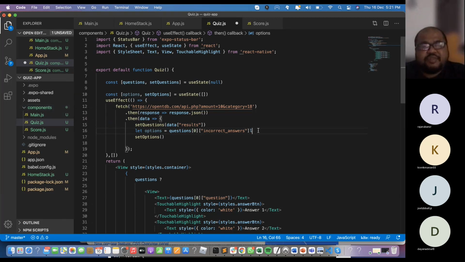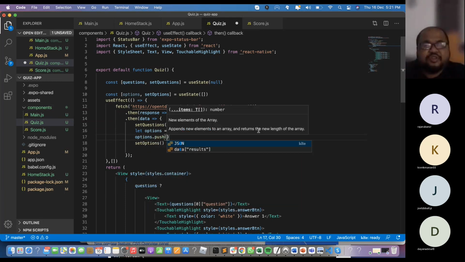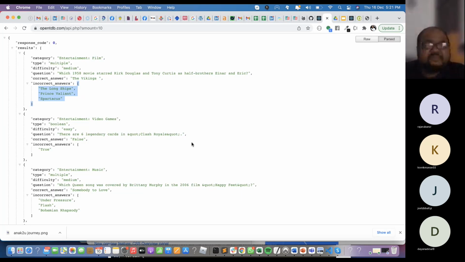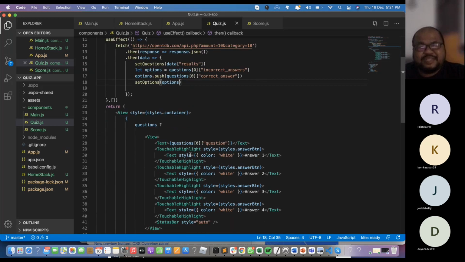And then I will do options dot push, question 0, correct answer. And then this one, I will put it there. Set options, options. Okay, so now the options already saved here. So we are going to bring out the options here.